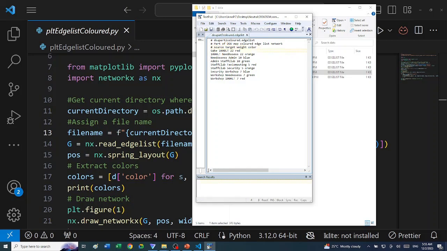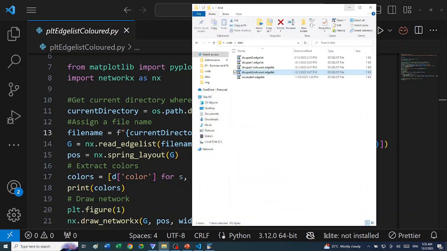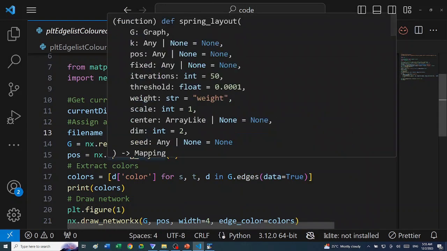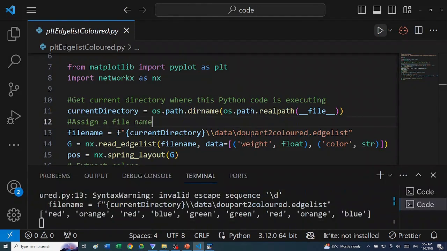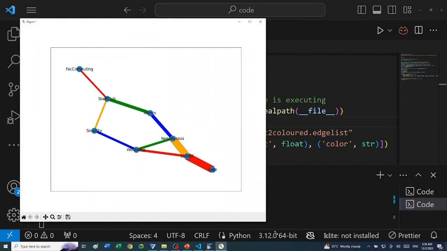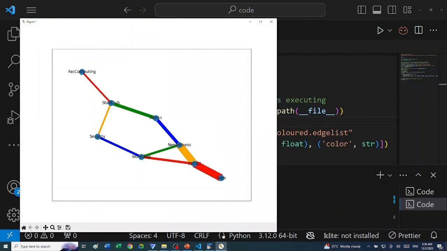From the gate to 1000 LT, the weight is 22 and the color is red. The other ones are orange, blue, green, red, orange, blue, green, red. Maybe you can change the colors to cyan, gray, and so on and so forth, so that you can know whether your program is running very well. Now we are going to run the program and see how it works. So this is how our graph looks like. We actually plotted everything in color.